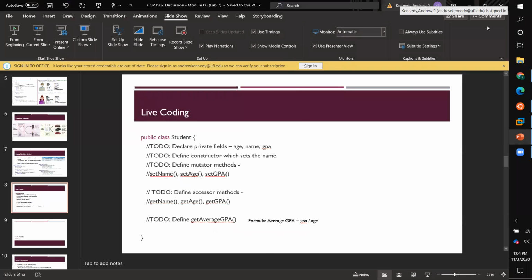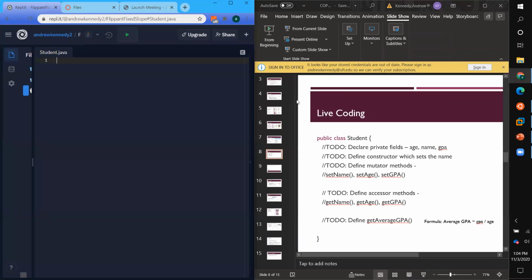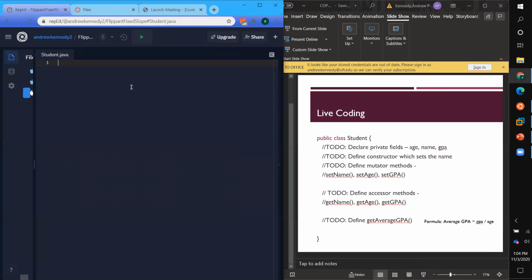So we're going to go ahead and write that. I'll put this on the right, this on the left. First we need to make our class. So public class Student; in Replit I have to just write class Student, but it's the same thing. The first step is to make our private fields. Let's go: private string name. Every student has a name, right? And every student has a GPA, and GPA is a double, so we'll do that.